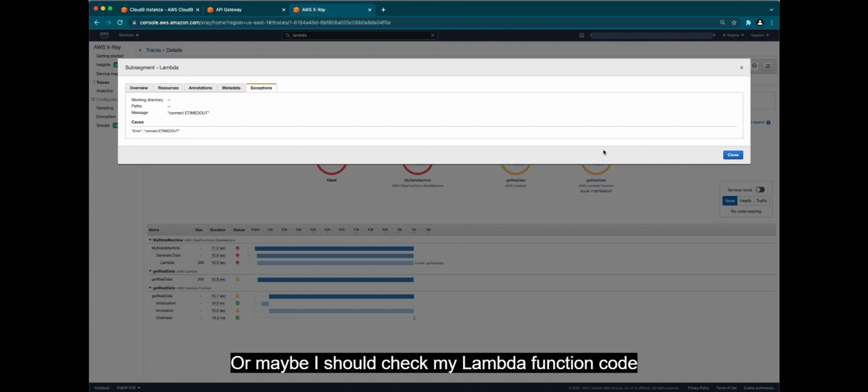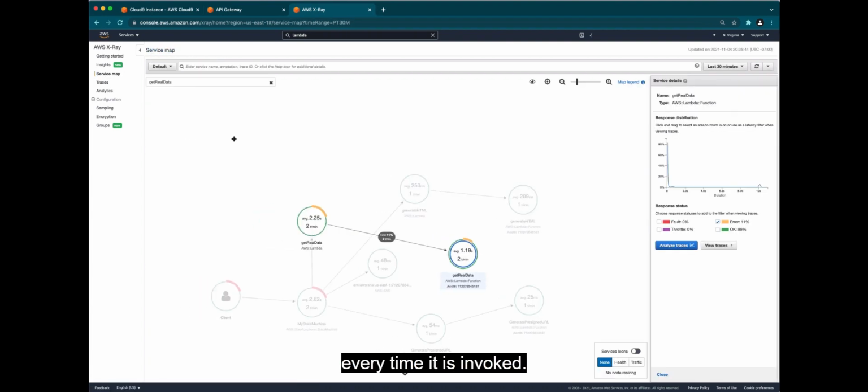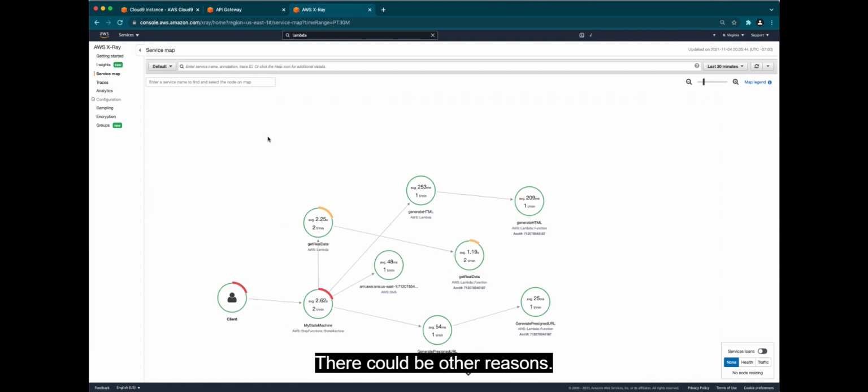Or maybe I should check my Lambda function code and confirm that the function that opens the database connection is coded outside of the function handler so that it doesn't close the connection every time it is invoked. There could be other reasons. Obviously, I would need to spend some time to look into this further.